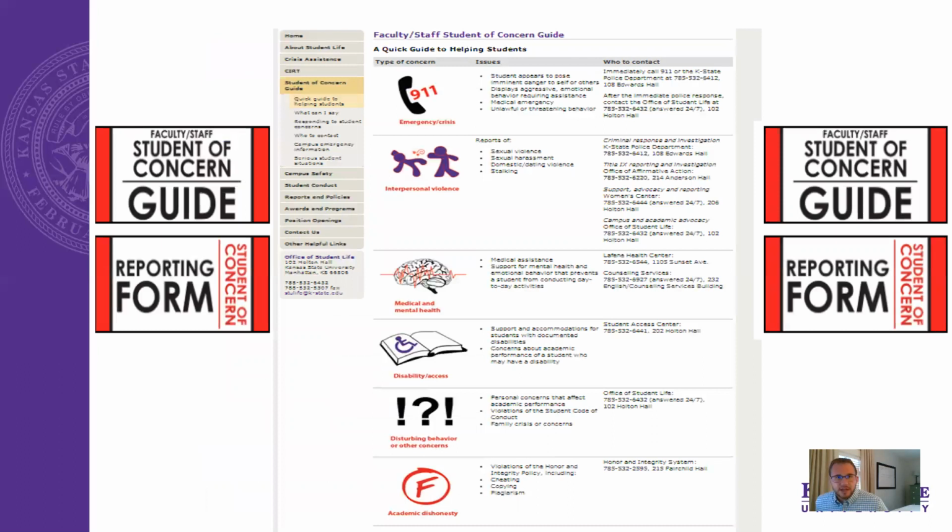This is our Student Concern Guide, also on our website with a quick, easy button. So if you're just kind of curious about some things, I'm throwing a lot of information at you. You just want to go and look, you can check out our Student Concern Guide. It's got lots of resources, lots of things to pay attention to. When you notice them, here's what you do sort of information.